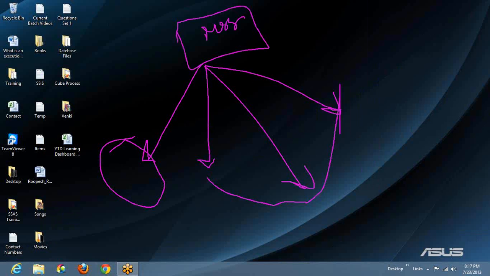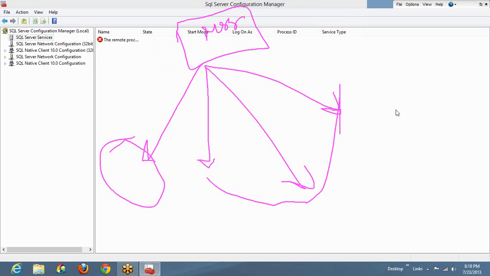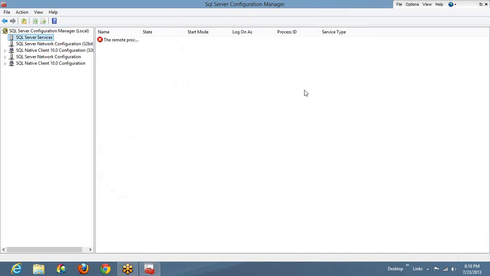So if you select the SQL Server Configuration Manager, there it will list all the services that are related to the SQL Server and Microsoft BI. So select the SQL Server services, and something has gone wrong here. Let me erase the drawings first.